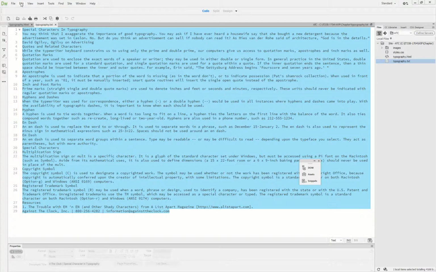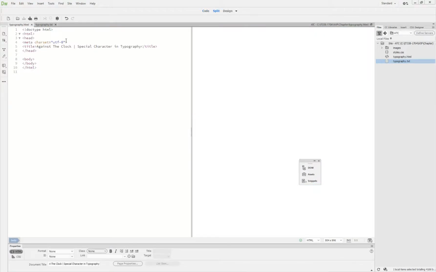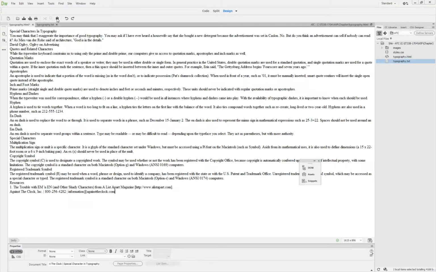I'm going to choose edit and copy, or you can choose this right over here. It's the exact same thing. We're going to go back to the typography document, and we're going to go to design view. And then all we're going to do is paste it. Then I'll do a split view. Here's paste, or you can do edit paste.